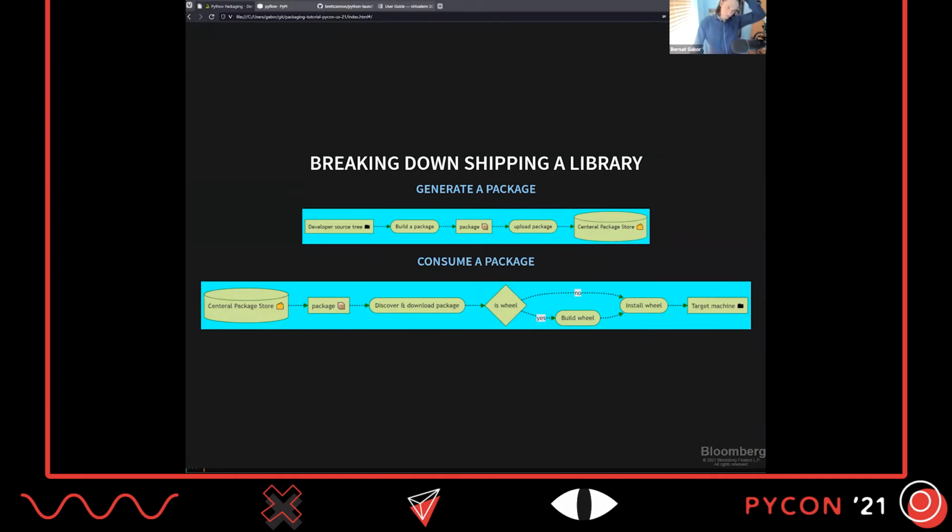Okay. So this also answers why you should ship a wheel. If you package or ship a wheel for your library, it means that there's a lot less work to be done on the target machine, because now the target machine doesn't need to build a wheel.